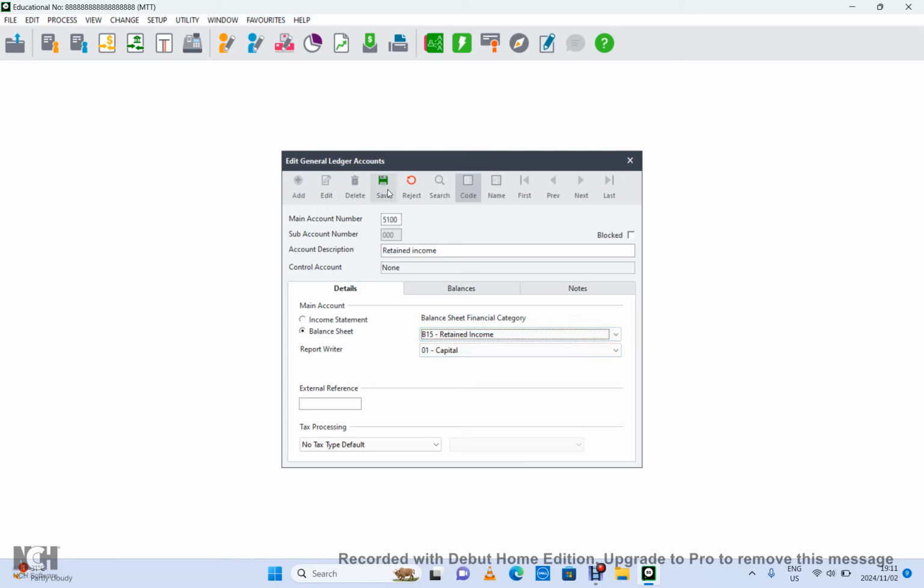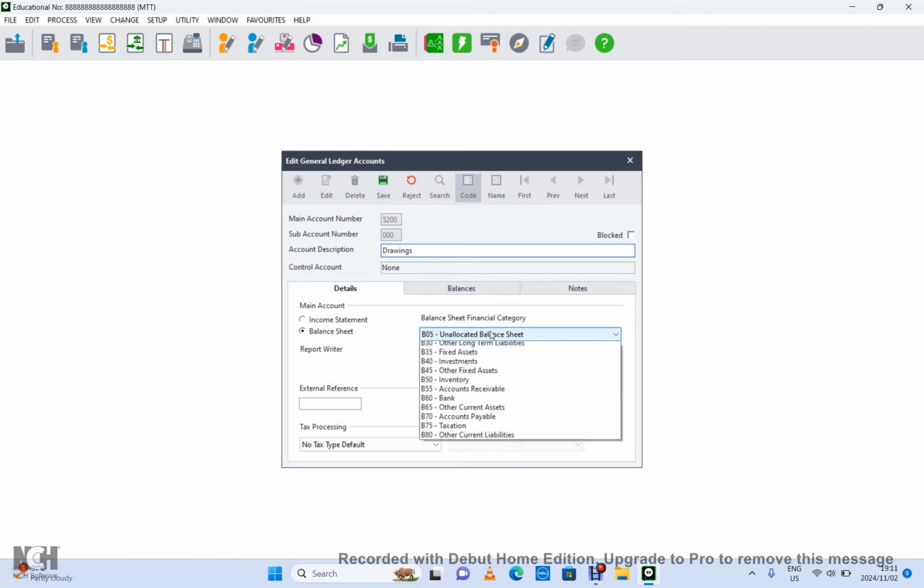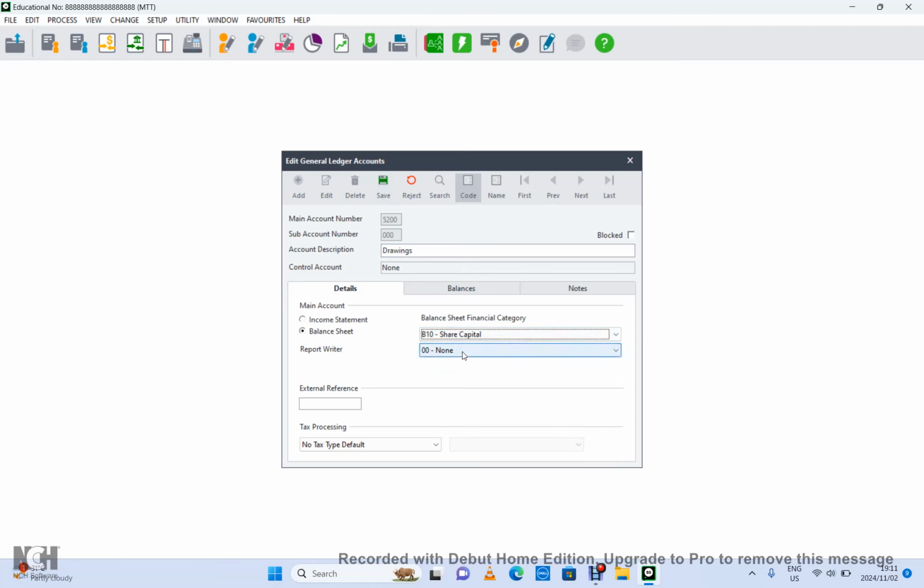Then you save. Then the next one is drawings 5200. So drawings is just the same as capital when you link, but the difference is that with drawings we debit, with capital we credit the opening balance. So as we record, you will see. So you link the same with the financial and report writer category for capital and drawings. Retained income, the difference is the financial category, which is B15, but down here it's capital. All right, then you save.